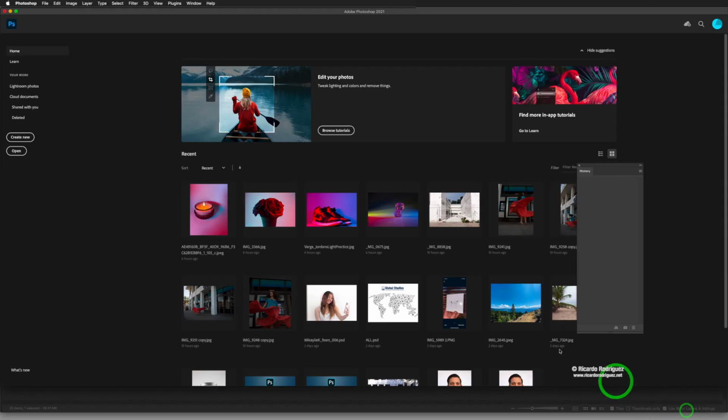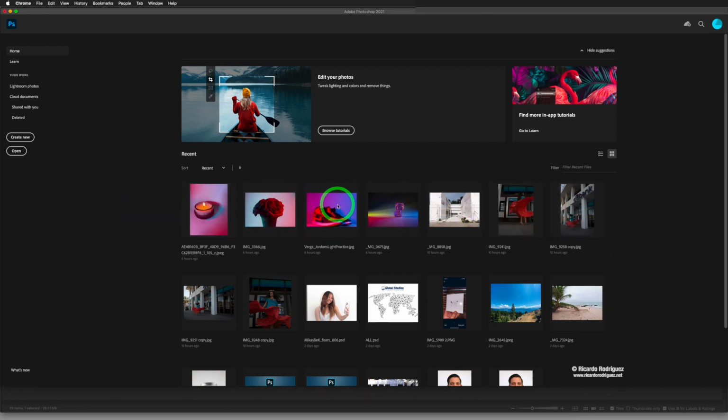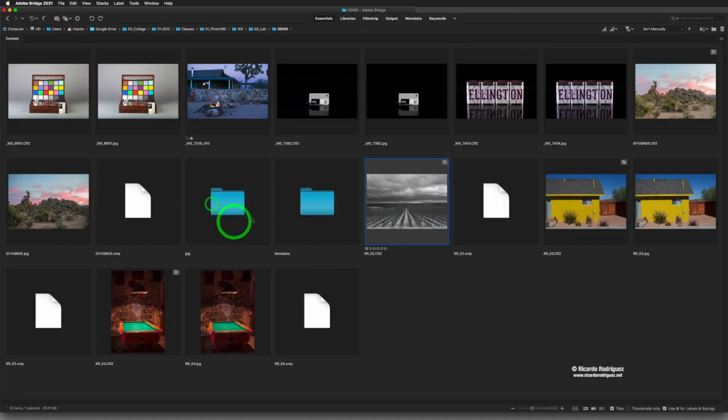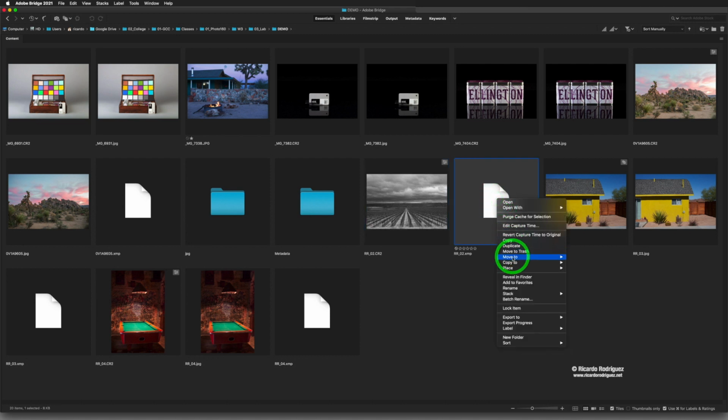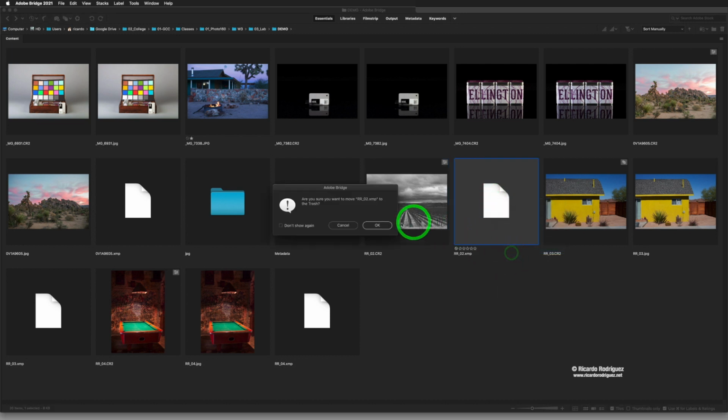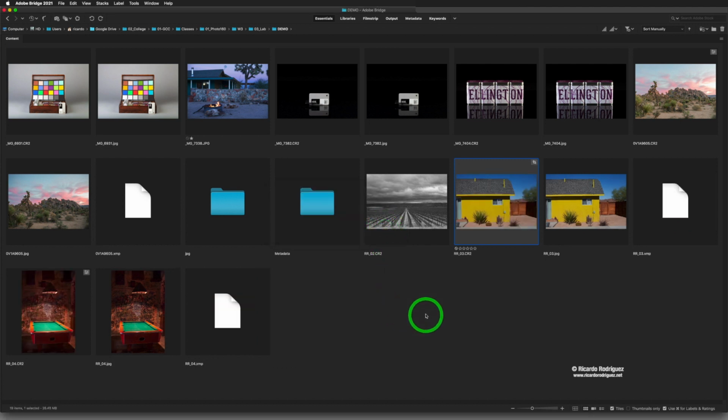If I click done, for example, and I go to Bridge again, to this one, I'm going to actually delete this XMP file so you can see what happens. Move to trash. It's going to ask me if I really want to delete that. I'm going to press OK. You see, my image went back to the color. So what's making the adjustments of this image is basically this file right here. Without this file, nothing is happening to this image. It's just the original one.